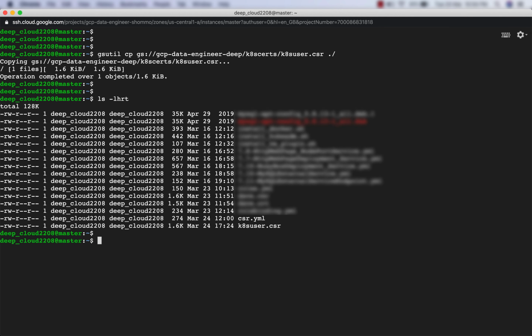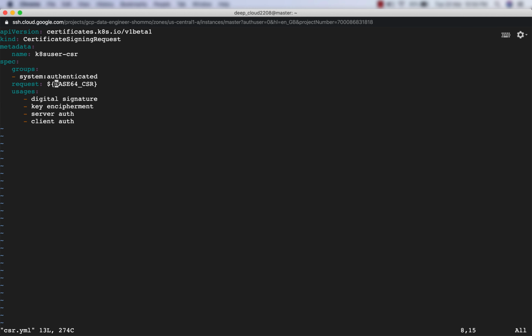This is the CSR file, k8suser.csr. Now I'll have to create a CSR object, and the manifest file is csr.yml, and this is the object. The API version is certificates.k8s.io/v1beta1. The kind is CertificateSigningRequest, and the name of this object would be k8suser-csr, and the remaining things are as is. Make sure to just copy and paste it from the resources. Don't worry about it. We'll not even discuss this in future.